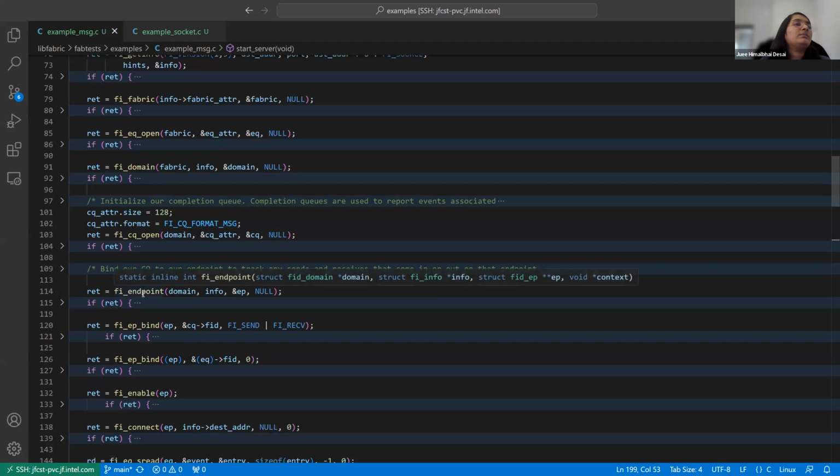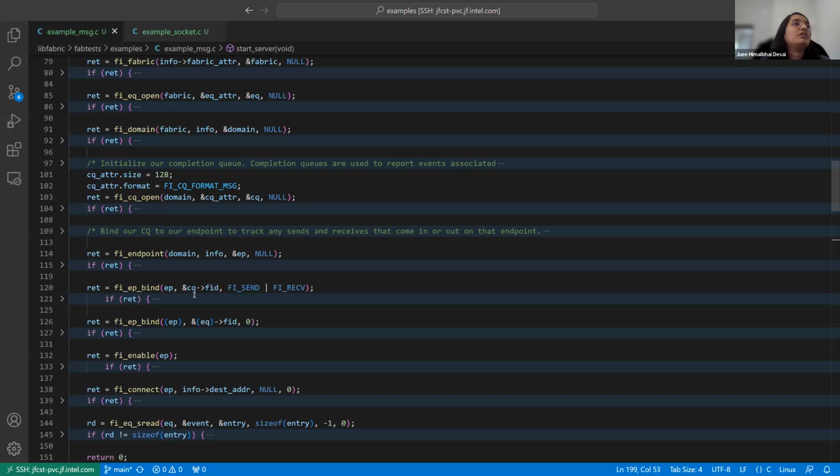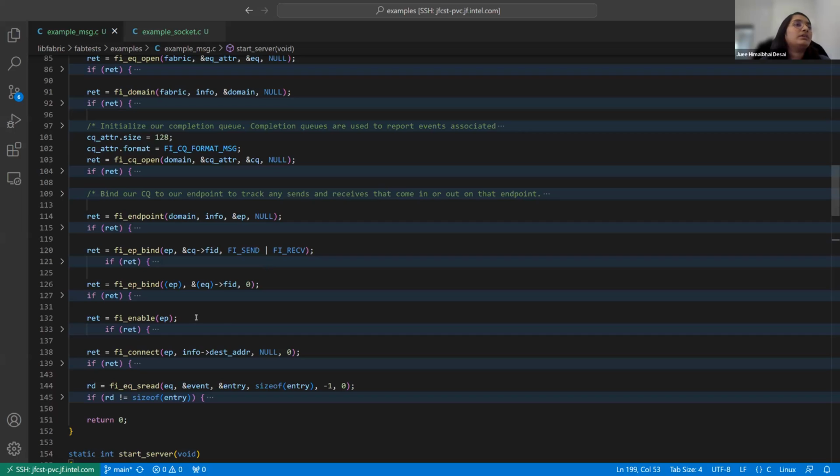Next, we open the endpoint with fi_endpoint. This is the client socket, similar to how the client opens a socket in the TCP example. Next, we bind this endpoint to the completion queue and the event queue, and then we enable the endpoint. Once it is enabled, it is ready to send out data.